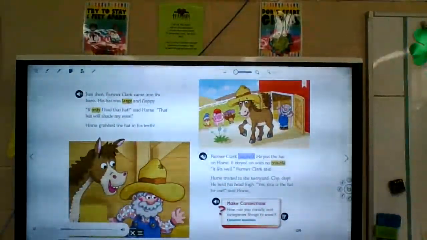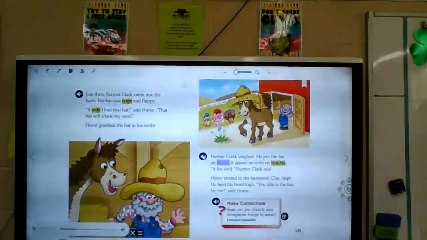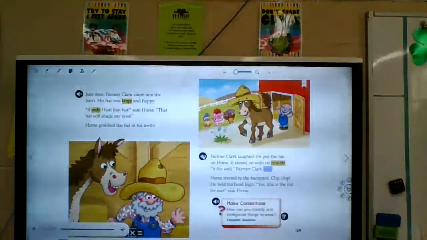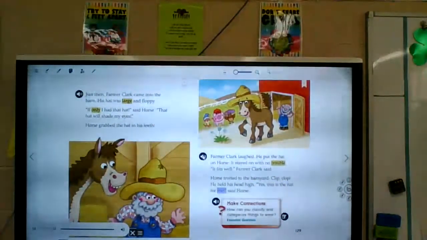Farmer Clark laughed. He put the hat on Horse. It stayed on with no trouble. "It fits well," Farmer Clark said. Horse trotted to the barnyard. Clip, clop. He held his head high. "Yes, this is the hat for me," said Horse.